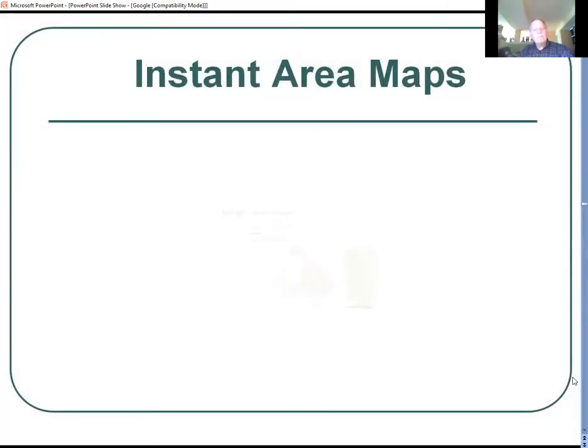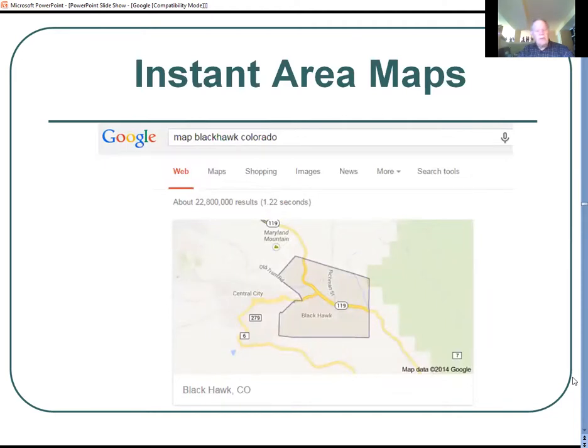If I wanted a map of the area, now you could go to Google Maps or several other areas, but you could also go to map, and I put in Black Hawk, Colorado. It's a small gaming town in Colorado, and it brought up a map and shows where the town is. And I thought, well, Black Hawk is a small town. It's basically a wide spot in the road.